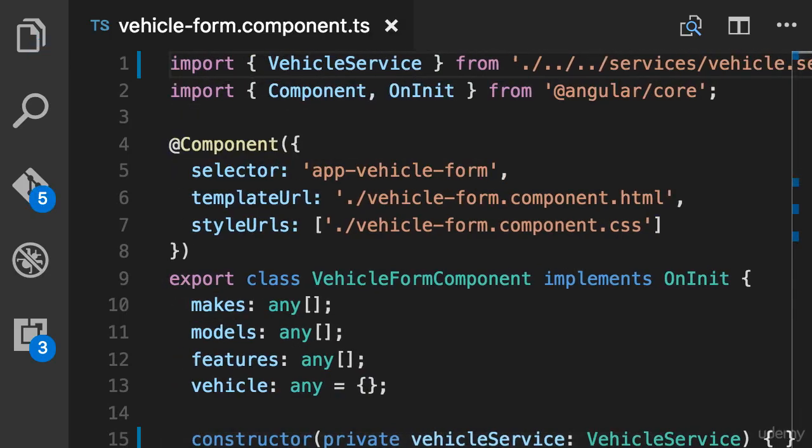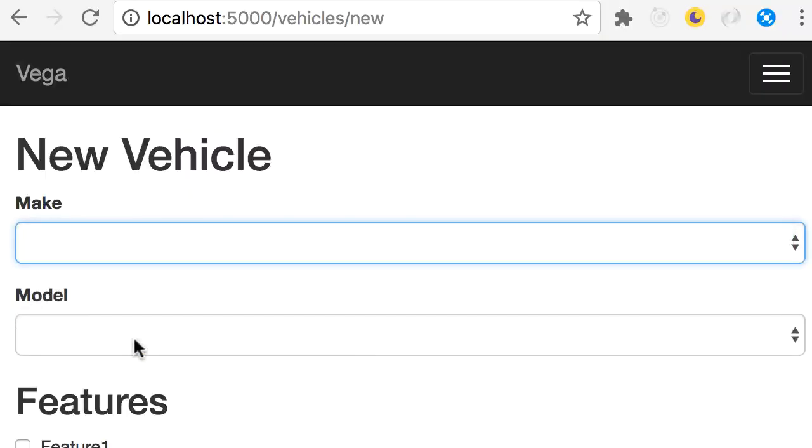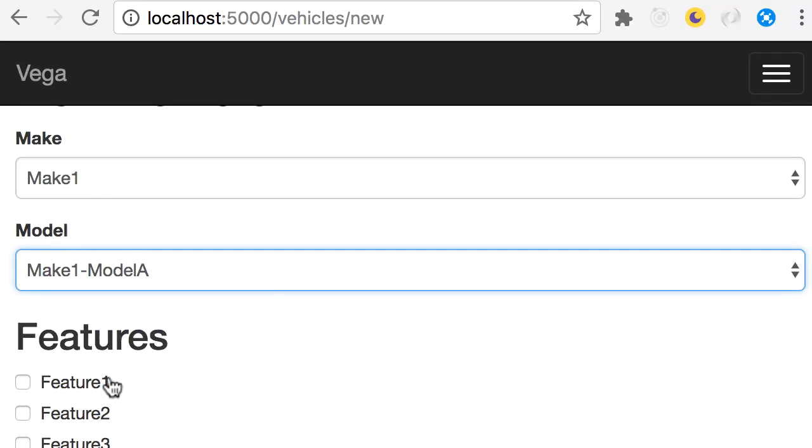Let's test the application. So we've got our makes, models, and features. Beautiful.